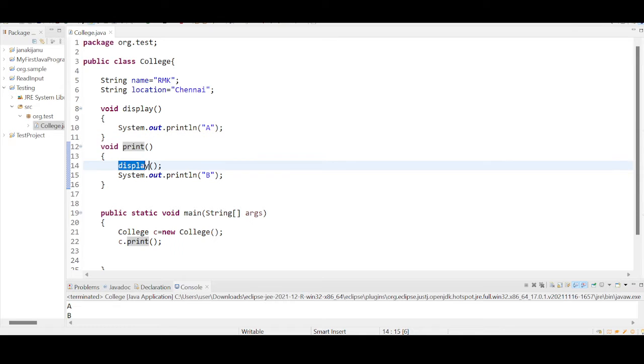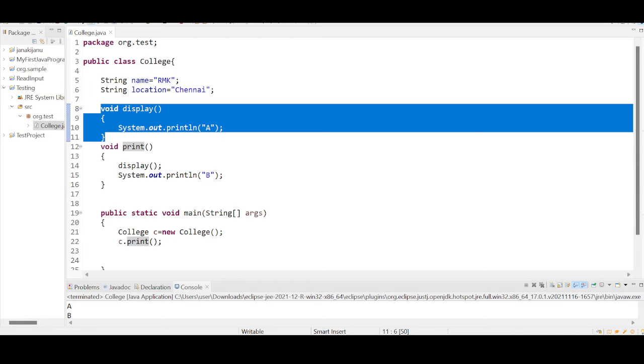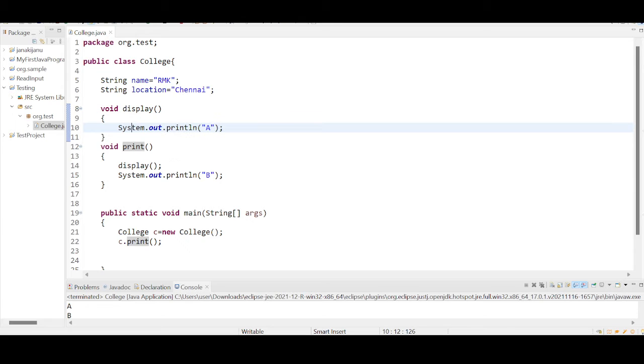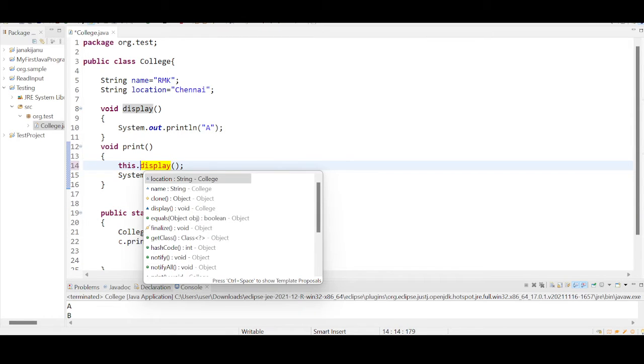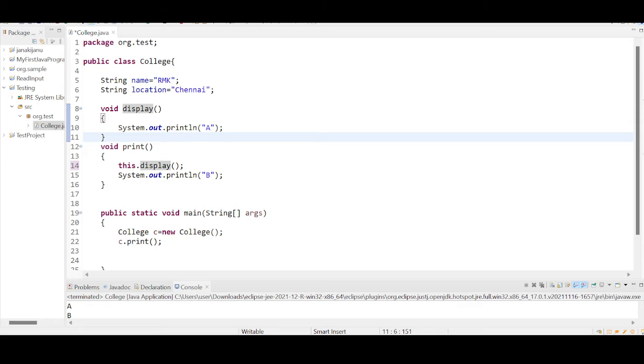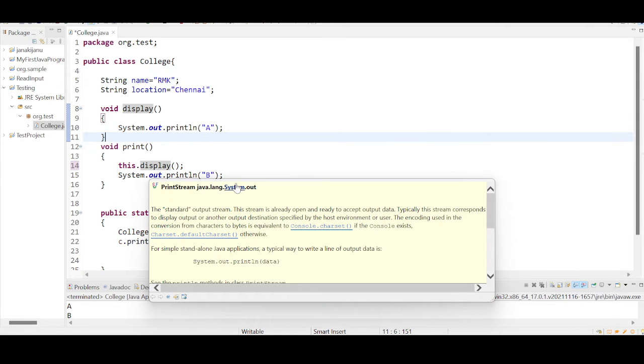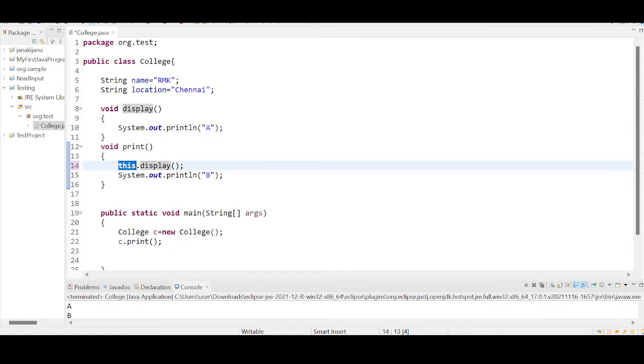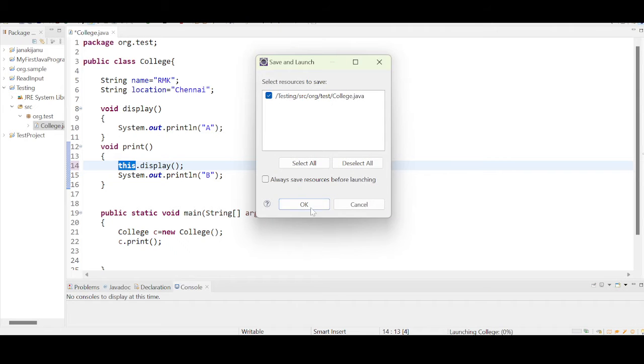Inside the print method, you are calling another instance method, a non-static method, the display method. The first display method gets executed. After executing this display method, the remaining instruction is B, and that is going to get executed. You can call it this way, or else you can simply use this.display. Both are the same. This is one of the areas where you can use the this keyword. Both are going to fetch you the same answer.